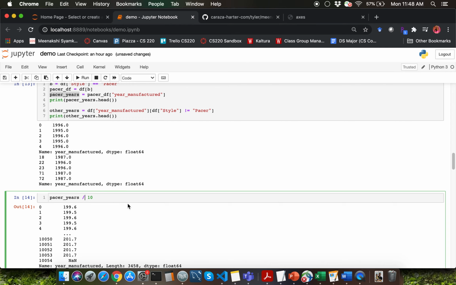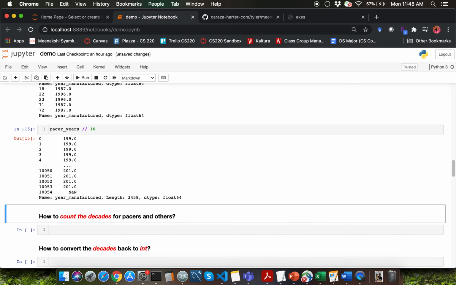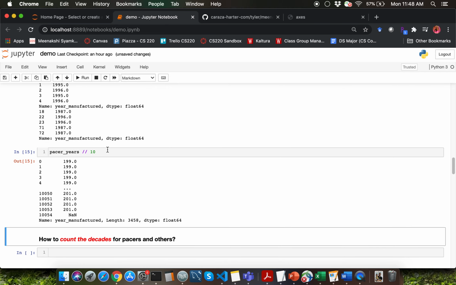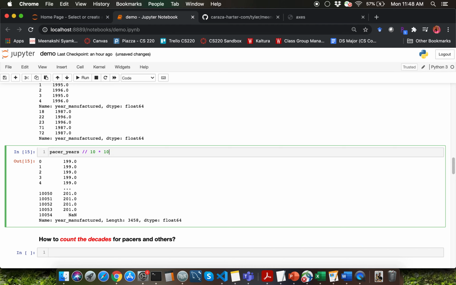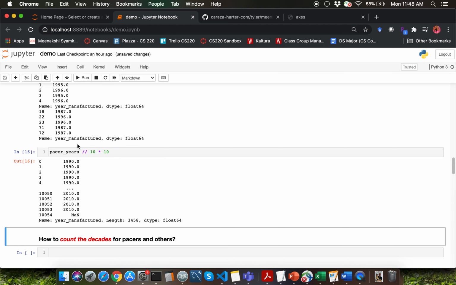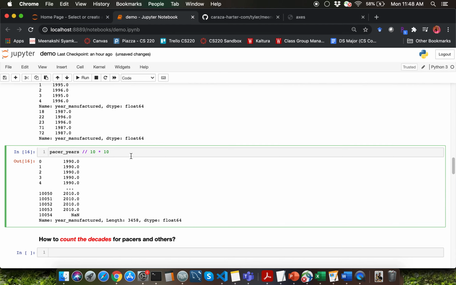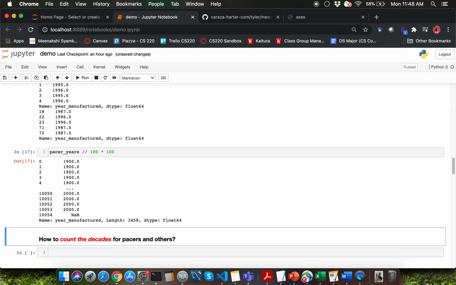Instead of doing regular division, if I use integer division, that's going to round down these values. Instead of saying 199.6, we are going to get 199.0, correct? That's exactly what we need to be able to generate the decades, right? We can just multiply this by 10 and that will get the decades for us. So if we want to extract the century, we can integer divide by 100 and multiply by 100. That's going to get you a value of 1900 for this value and 2000 for the 2010 decade.